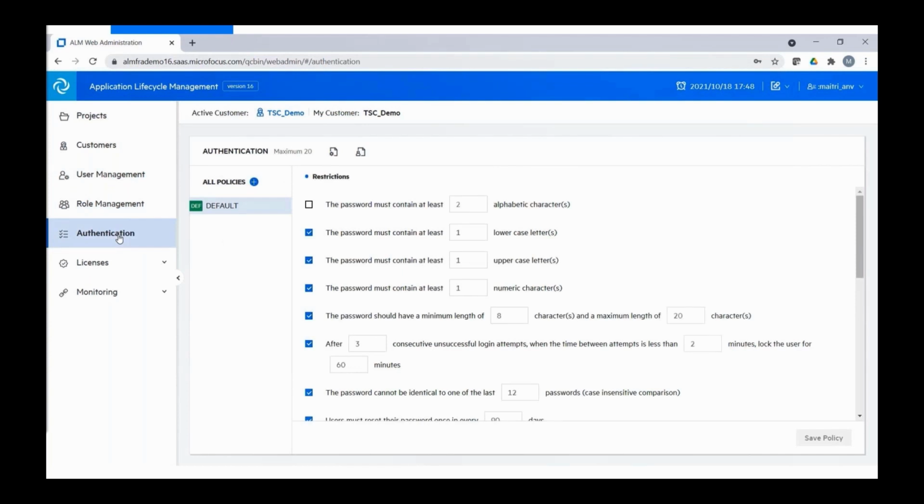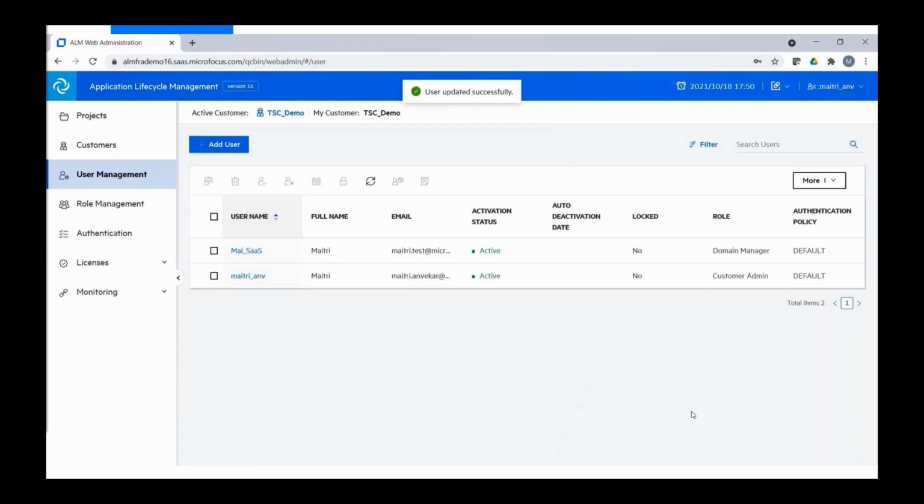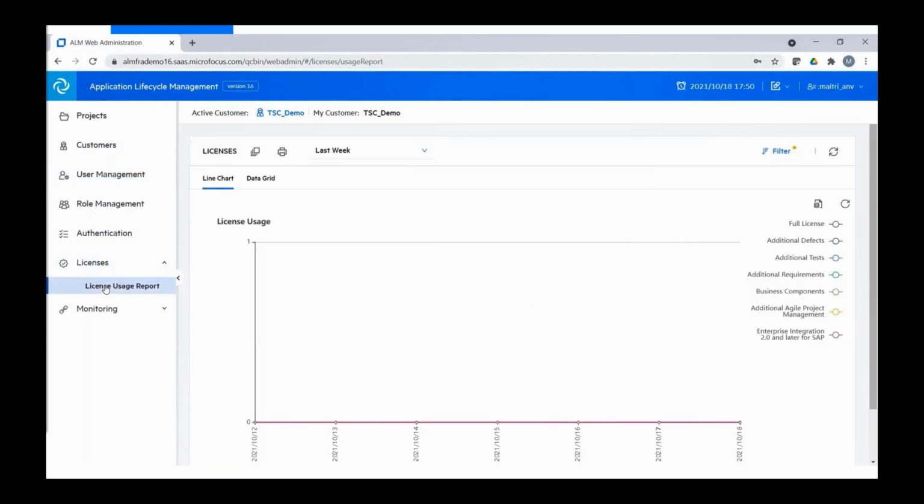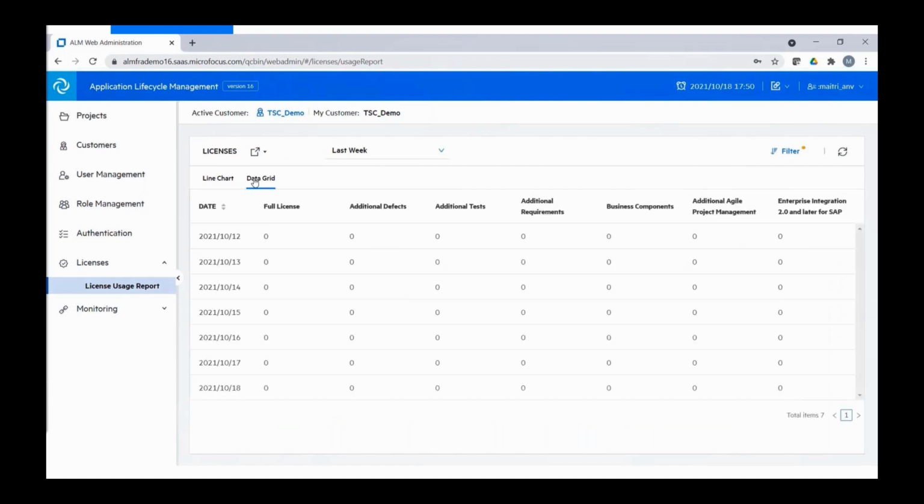In the authentication module, if there are any password policies that you would like to create, this is the module in which you do it, and then you could assign these policies to users. The next module is the license module, in which the administrators can see the license usage for the instance. There are 2 ways to see it. You can see it in a line chart format, or you could see it in a data grid format as well. And you could select the time frame for which you would like to generate this report.